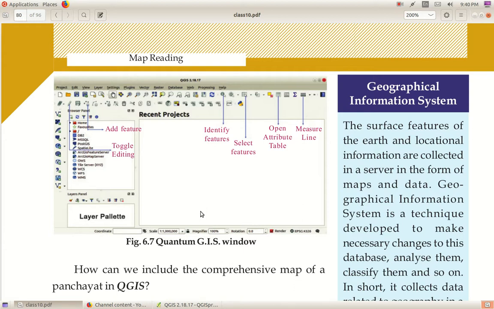Then the select features tool. The select features tool is used for selecting the road when we are buffering it. Then this is the toggle editing tool. What is the use of toggle editing? To mark a particular feature. For example, after creating the house layer, how will you mark the house? Using the toggle editing tool.